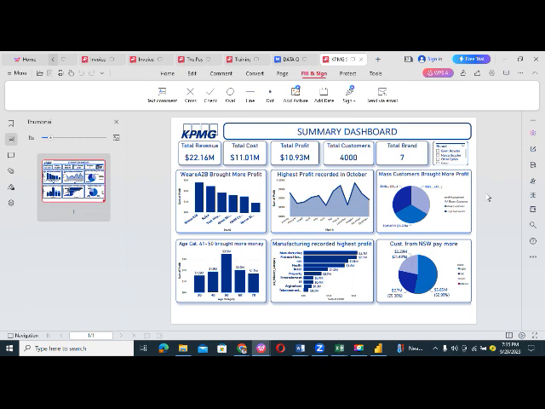Zainab, what do you think? Do you like the dashboard? It looks yummy. Yeah, it looks yummy. Looks quite nice. Yeah. So we're not done though.